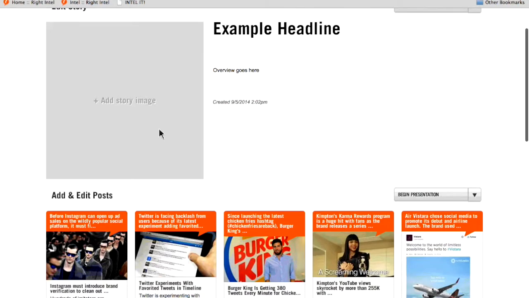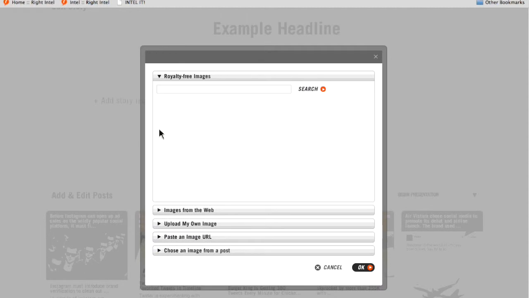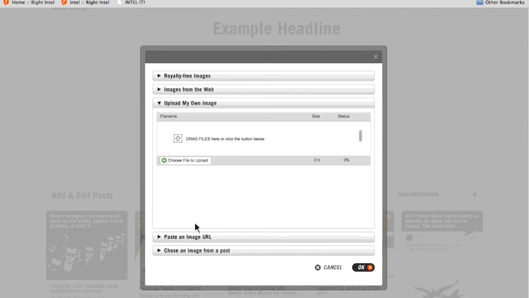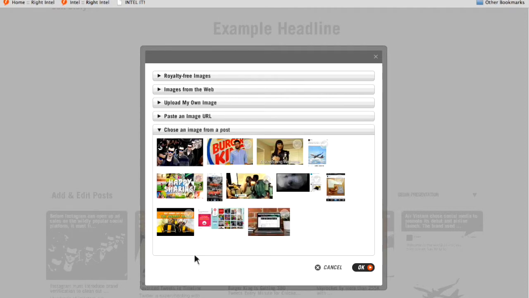I'm also going to add a story image to complete the entire story. So here's a really great place where you can pull an image from the web, maybe a company logo. You can upload your own image if you've got something on your desktop that maybe works a little bit better. And you can even choose an image from one of the posts down below.